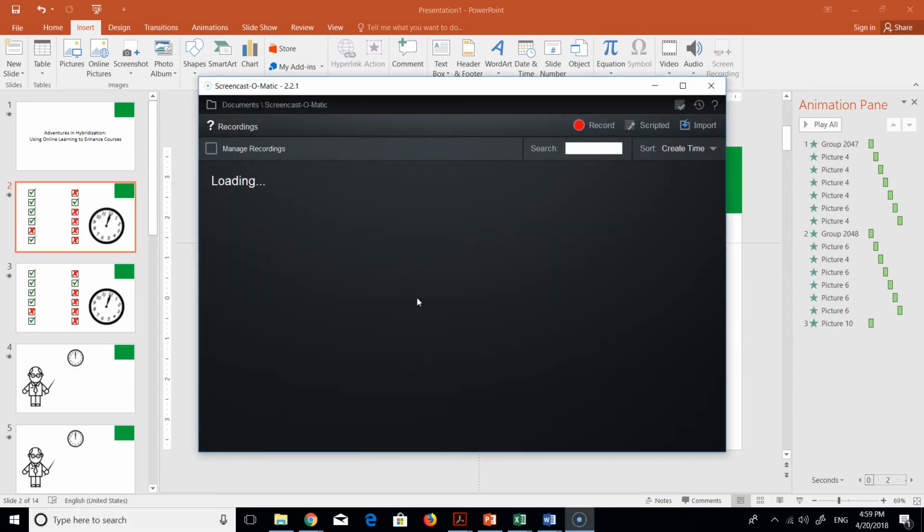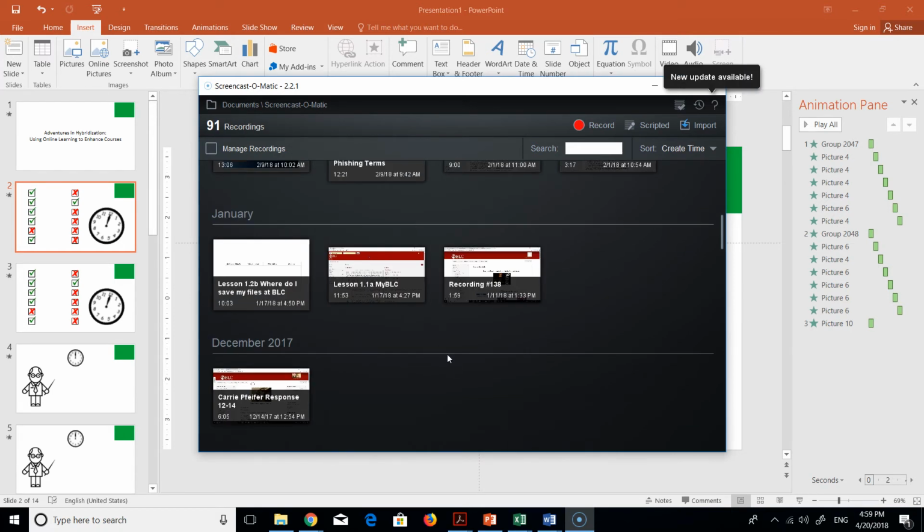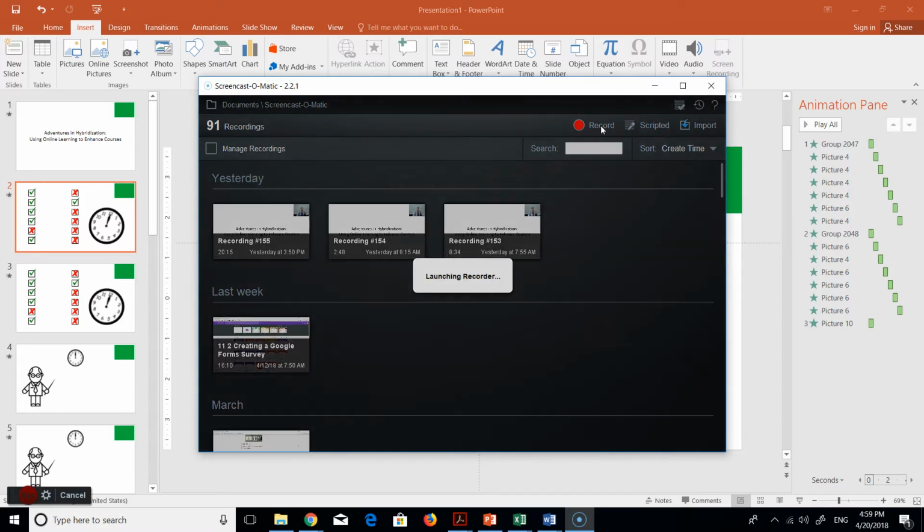When you open up ScreencastOMatic, the first thing that will show is this background screen. I have a lot of recordings that I've done on here, so mine already shows some recordings that I've made. If you've just downloaded it, you're not going to have any recordings on here, but you will have this button at the top to record. That's what you're going to click.